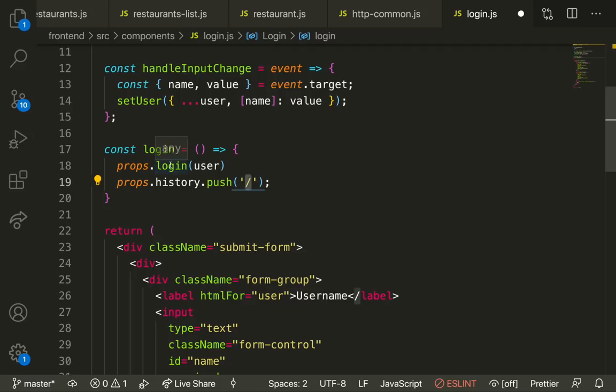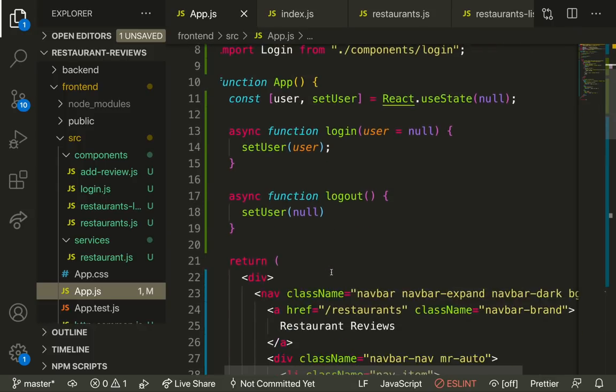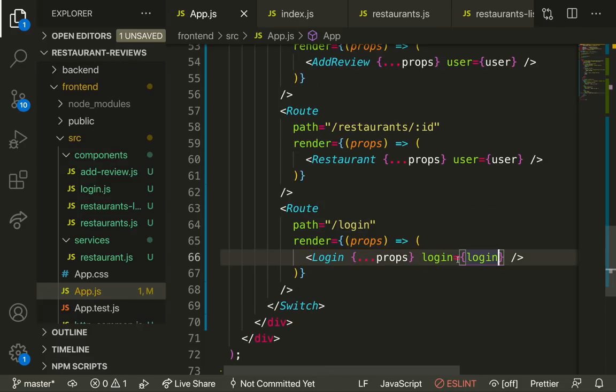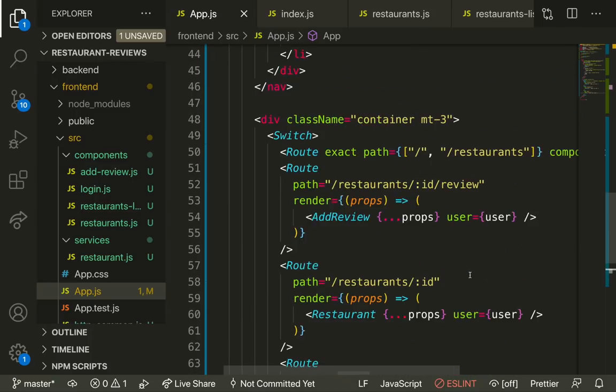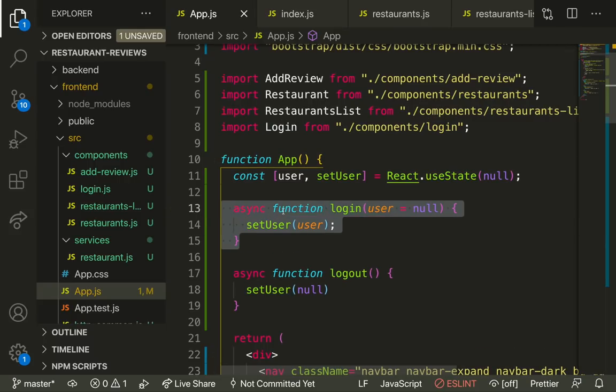Now, you may be thinking, wait, where is this login coming from? Is it calling this login? No, it's actually different. This is props.login. So if we go back to, what page is it? I think app.js. If you see when we created the route for the login page, one of the props we passed in was login equals login, and this login is actually this login. So we're passing this function to the login page.